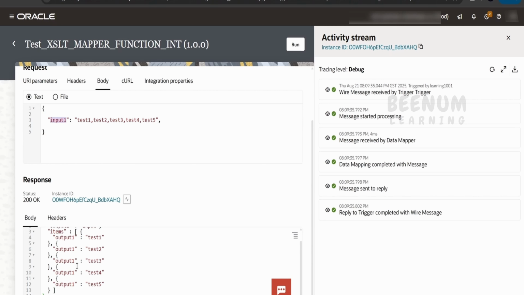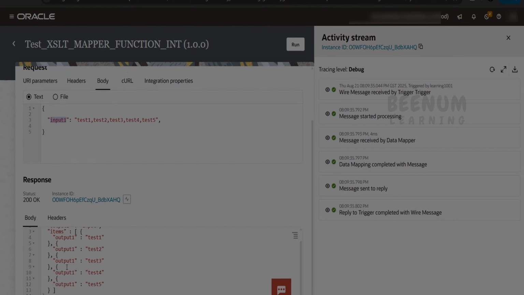Suppose you have a similar requirement in your project wherein you have to convert a string into a node set, which is what it is called in XSLT terminology, or a string has to be converted into an array item. We will see how to do that in this class.